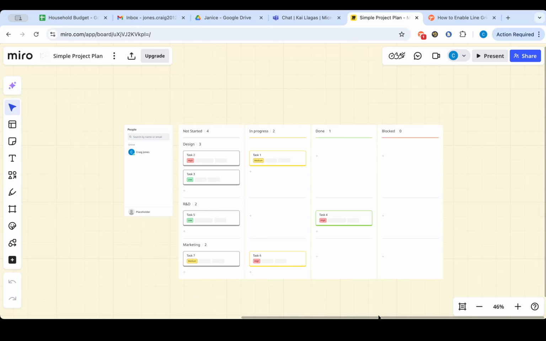Remember, while this grid can be a great organizational tool, it's also fully optional. You can toggle it on and off as needed, depending on the current demands of your project. That's it. You've successfully enabled the line grid in Miro.